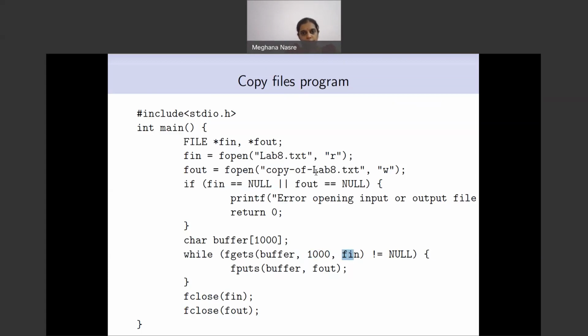So this program is fine. The only thing that it doesn't do is, it does not take in as an argument the two names, that is lab8.txt and copy of lab8. These are not arguments to main. These are in fact inputs to main, which you could have done using scanf, but you are in fact hard coding them here.